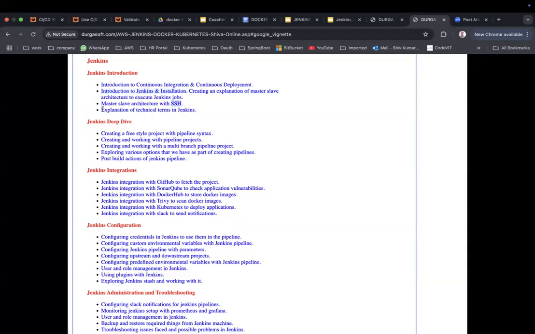We are going to see explanation of technical terms in Jenkins. What is Jenkins cache? What is Jenkins controller? What is Jenkins slave? All these things we are going to see. Jenkins deep dive: creating a freestyle project with Jenkins, creating and working with pipeline projects, creating and working with multi-branch pipeline projects, exploring various options we have as part of Jenkins pipelines, and post-build actions of Jenkins pipeline. We are going to see all these things as part of the Jenkins deep dive.